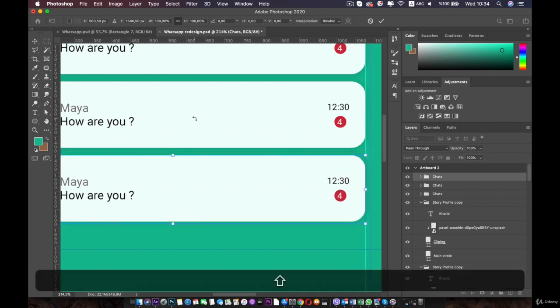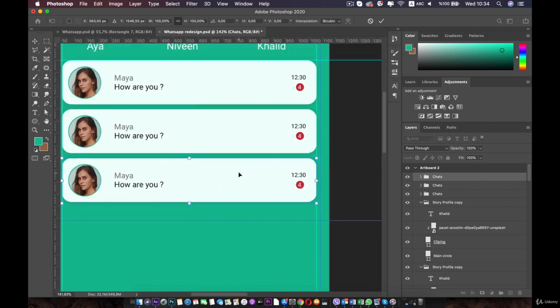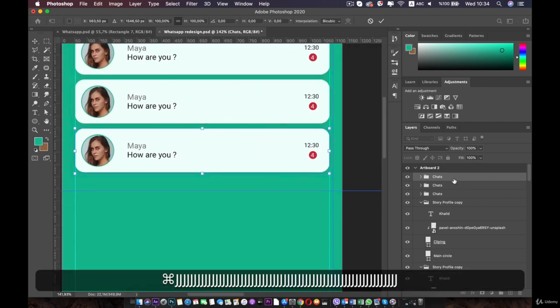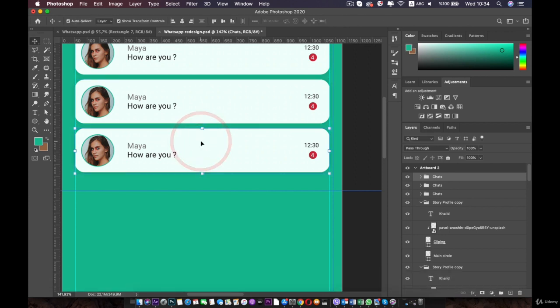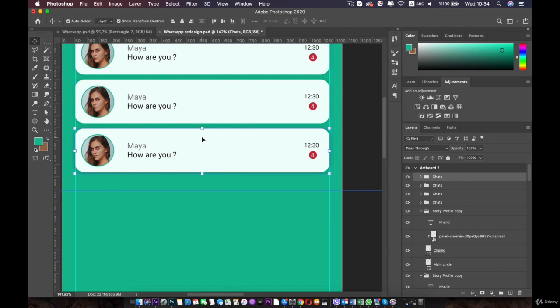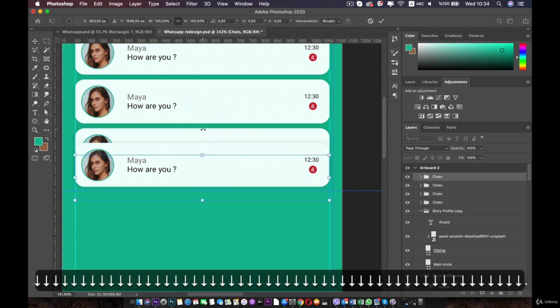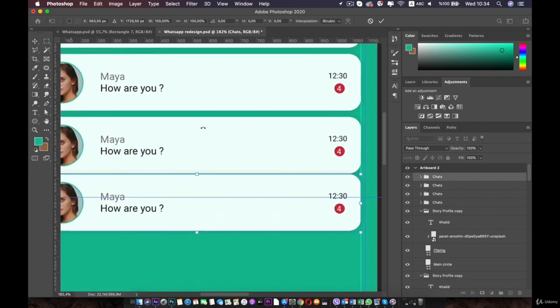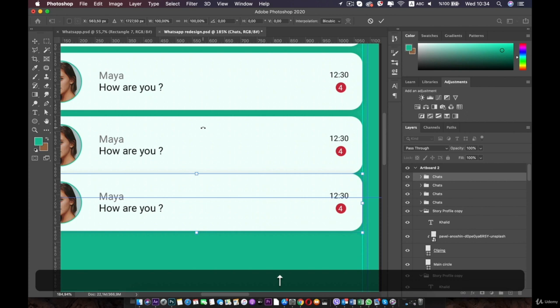Guys, I'm just going to speed this up until I make all of the copies because the process is similar. You will just Command J to duplicate and move them down. And then if you want to make sure that the gap between all of them is similar, you can use the alignment tools. I will make this part a bit faster. If you want, you can watch me doing this, or you can just skip this part and do your own.